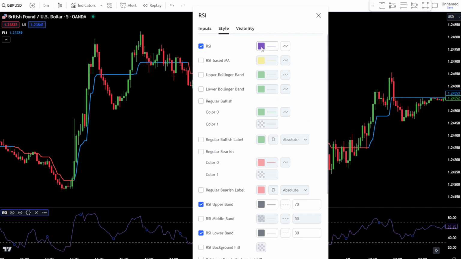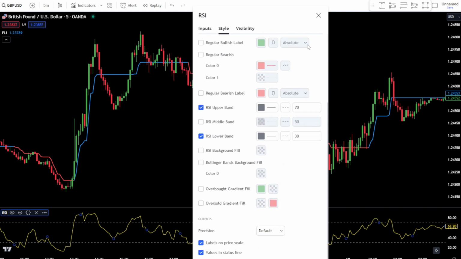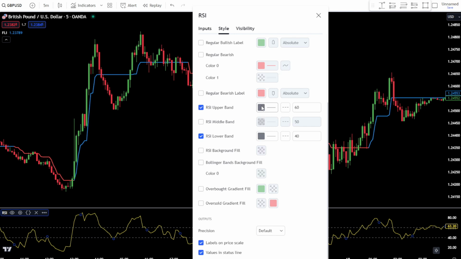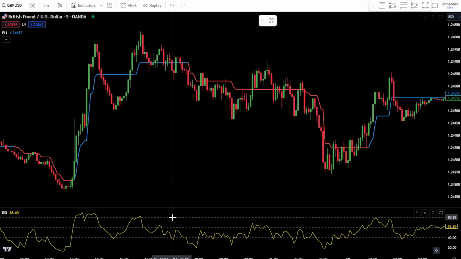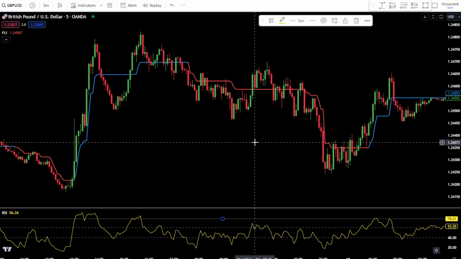After that, customize the color of RSI according to your preference. Then, change the RSI upper band value to 60 and the RSI lower band value to 40. Once done, click OK to confirm the changes. To apply this strategy, you'll need to add two horizontal lines to the RSI indicator. Go to the Line tab, then add a horizontal line to the RSI indicator.